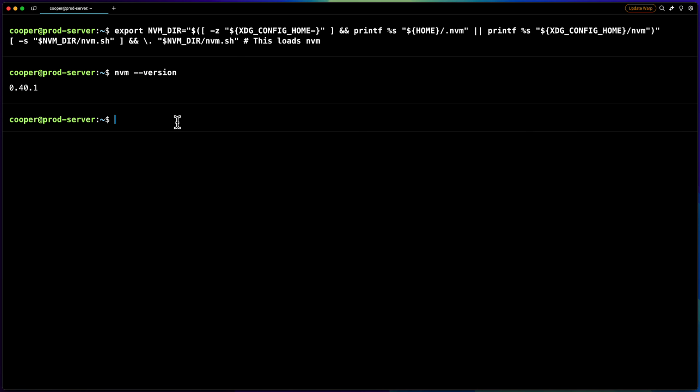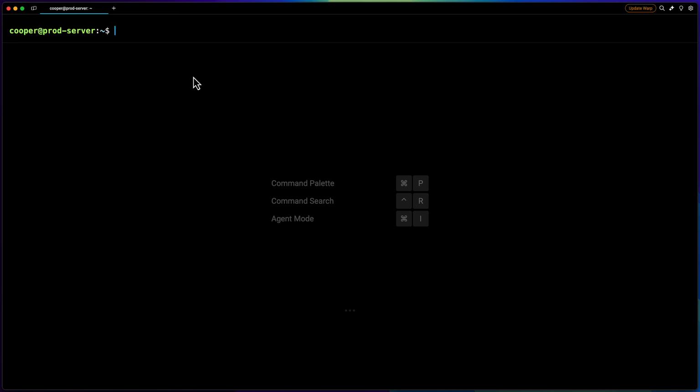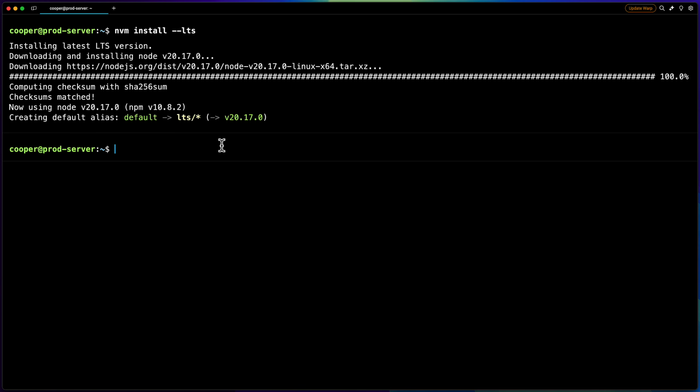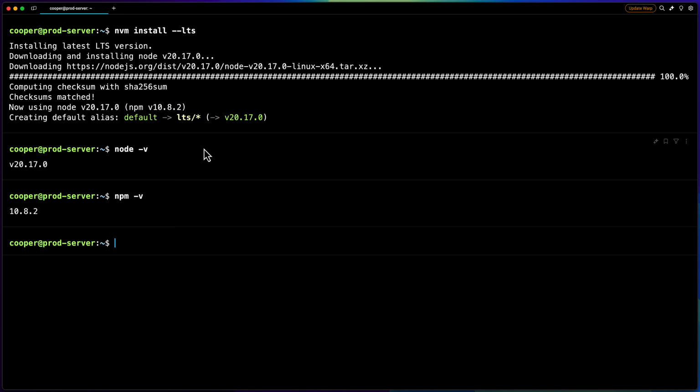Okay, so next, let's install Node.js itself. So to get the latest stable version, run the command to install the long-term support version, which is the LTS version. This is usually the most stable release. So once it's done, check the Node.js version to confirm. At the time of this recording, Node.js is at version 20.17. Also check the NPM version. So the latest version should be 10.8.2.